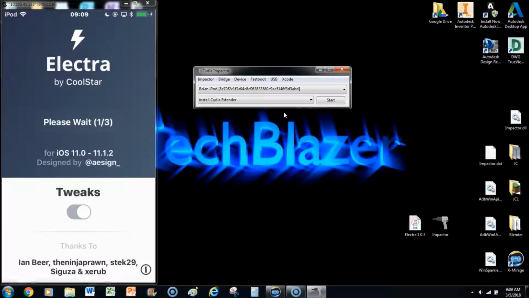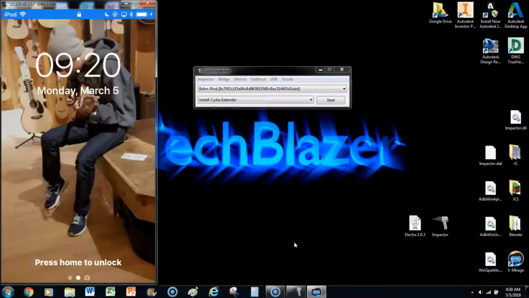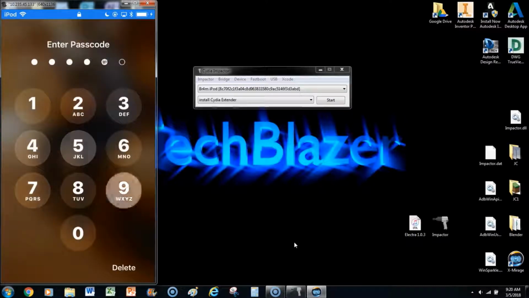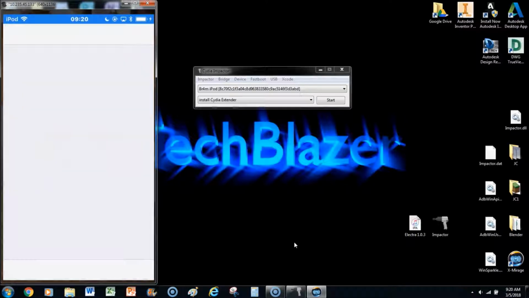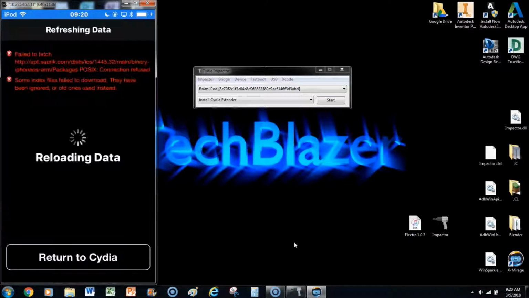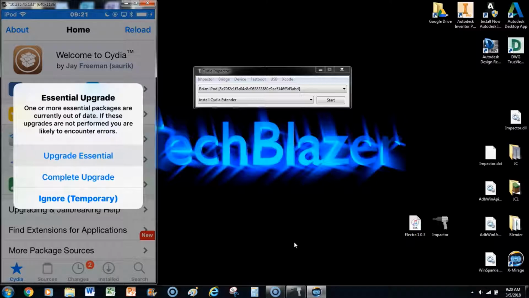Alright, so my device resprung, and this is it before I've even opened it. I type in my password, and Cydia is right there. Oh my goodness, I haven't had a jailbreak since my iPod 4. That's iOS 6, and we're on iOS 11. Oh my goodness. So wait for this to load, and we're going to have to install any updates. Alright, upgrade essential, and confirm. That's gonna run, and we should be good to go.